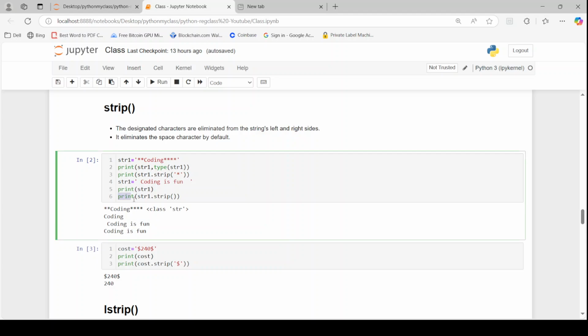Then give print str1 dot strip. Now inside this strip method, have I mentioned anything? I have not mentioned anything. So by default, it will strip the string from the space character on both sides. That is on the left hand side as well as on the right hand side. The space character will be removed. So the space character will be removed from the left hand side.